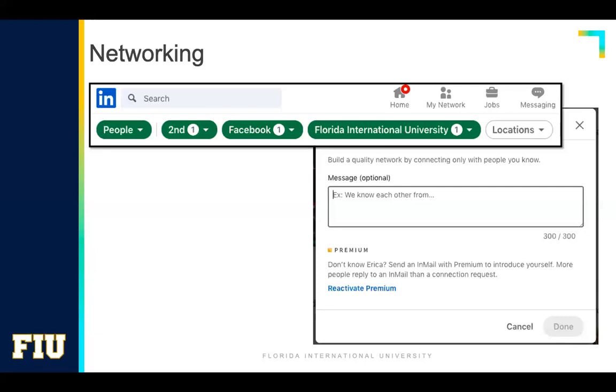In addition to looking up the names directly of people that you might have heard of and want to connect with, you can use LinkedIn's filtering search features to find people that are at certain universities that work in certain companies. So let's say you want to find people who work at Facebook and who went to FIU. You can go to the search bar, you can put Facebook as the company, you can put Florida International University as the school, and you're going to get a list of every FIU graduate who works at Facebook, and that's a pretty valuable thing.